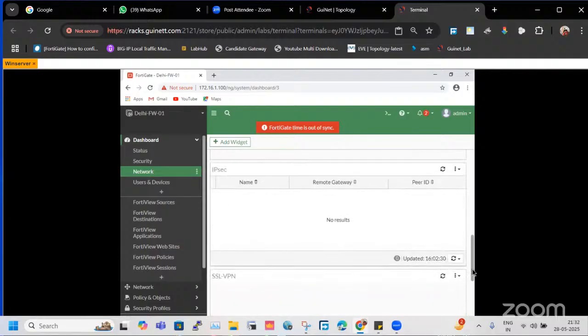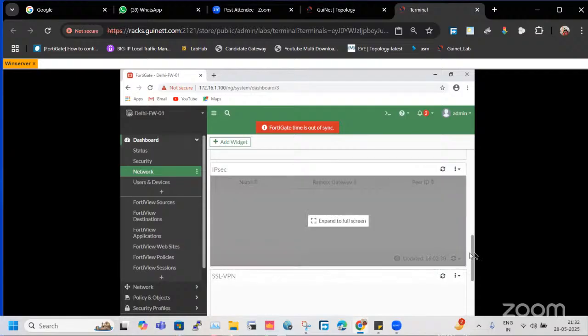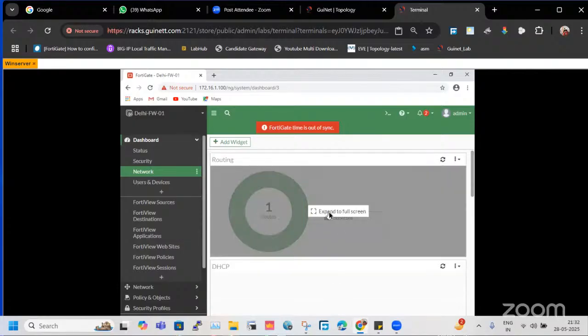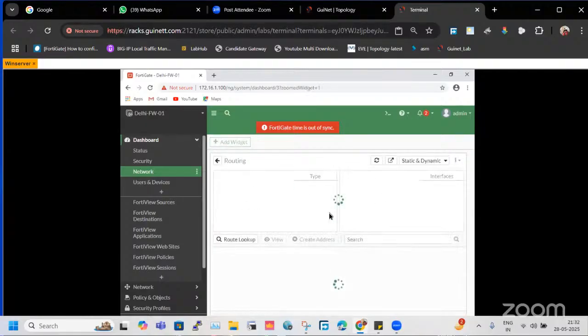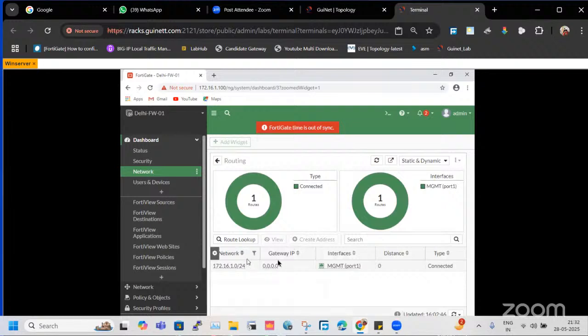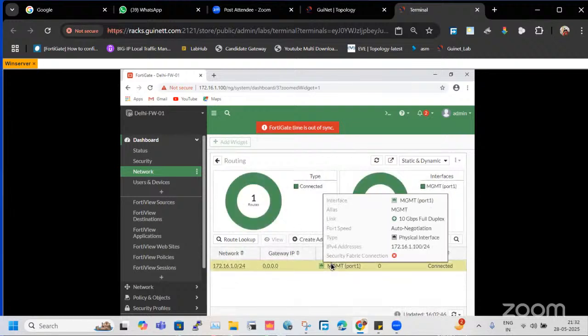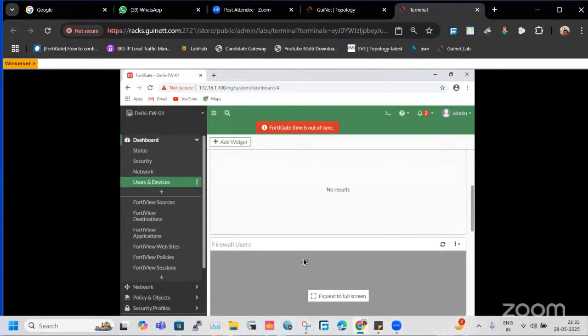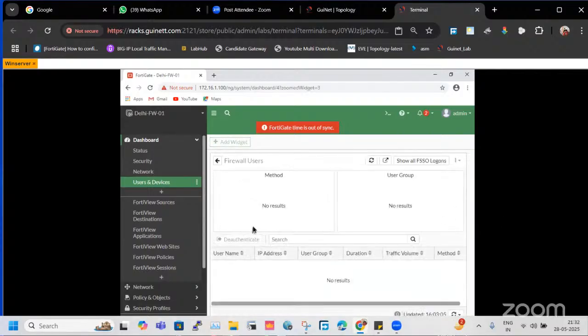SD-WAN, IPSec details, VPN details, right? So here we will get the network related things. As you can see, it is showing us one network, one route. That is for the management interface only, right? So here you can get the user details, right? If you have an SSL VPN, you can see firewall users, SSL VPN users, FSSO users, single sign-on users, right? So all those details you can fetch from here.